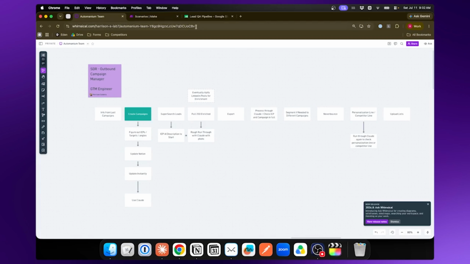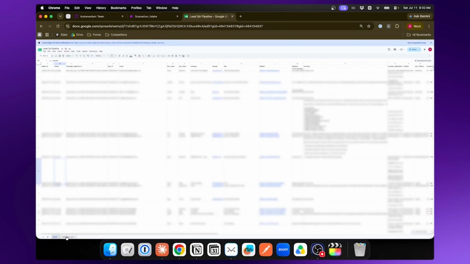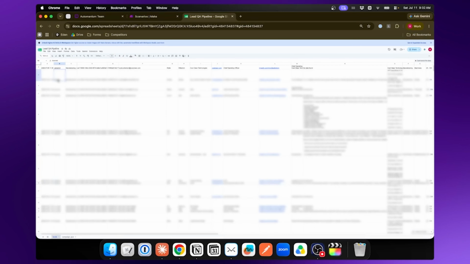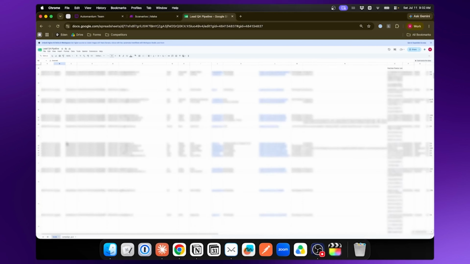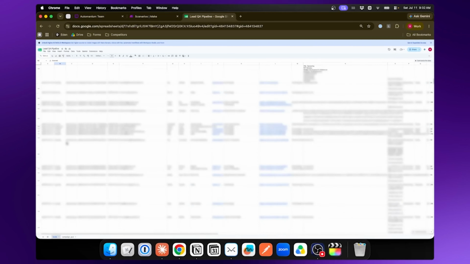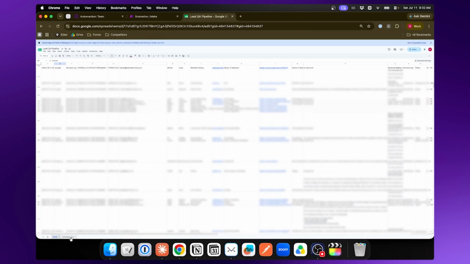The spine of the whole thing is the Google Sheet here. In the Google Sheet, there are 2 tabs: leads, and campaign queue. In the leads tab, the status column is the life story: awaiting QA, scored, approved, uploaded, or rescued to LinkedIn. The other tab is the campaign queue over here.